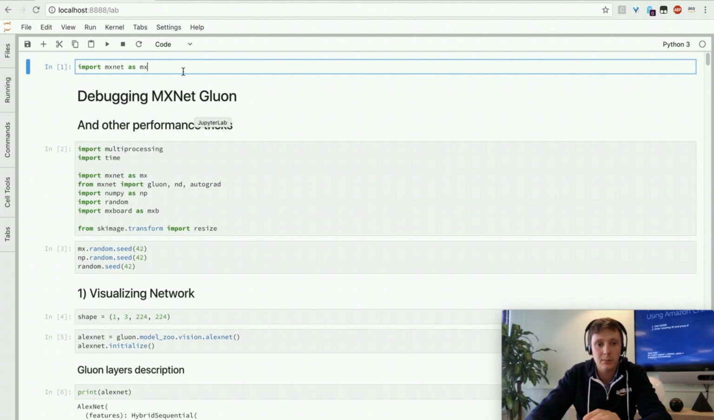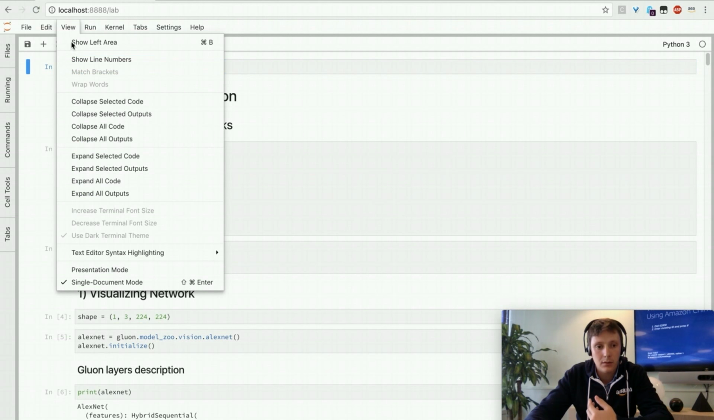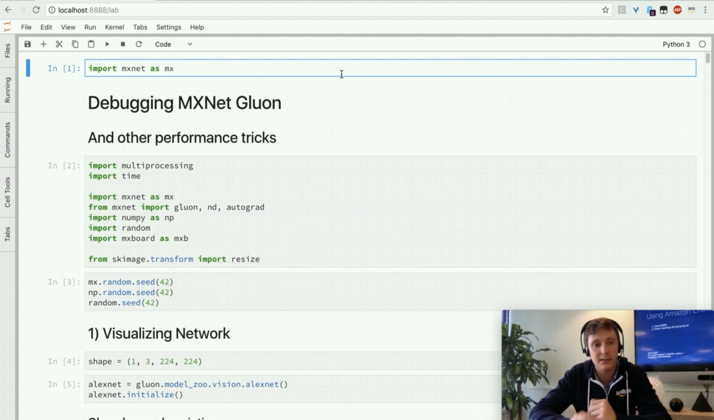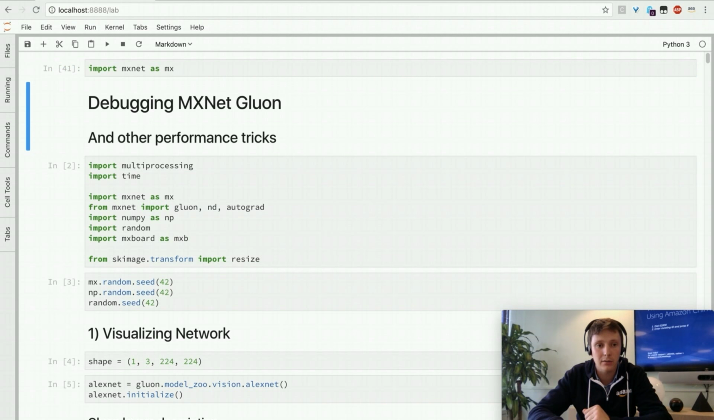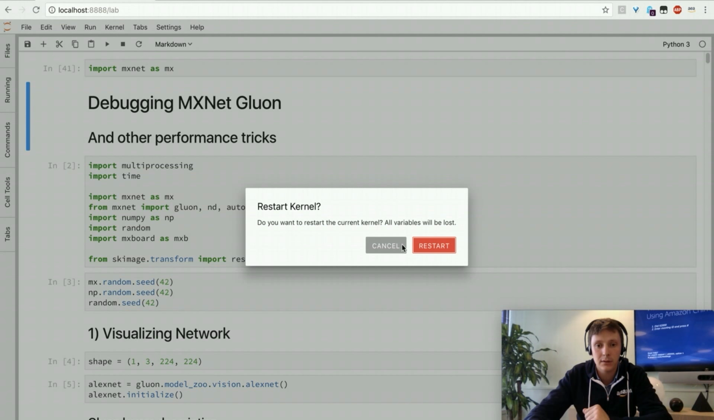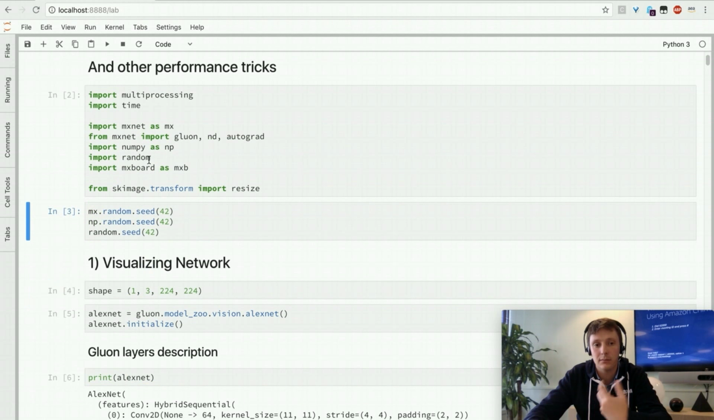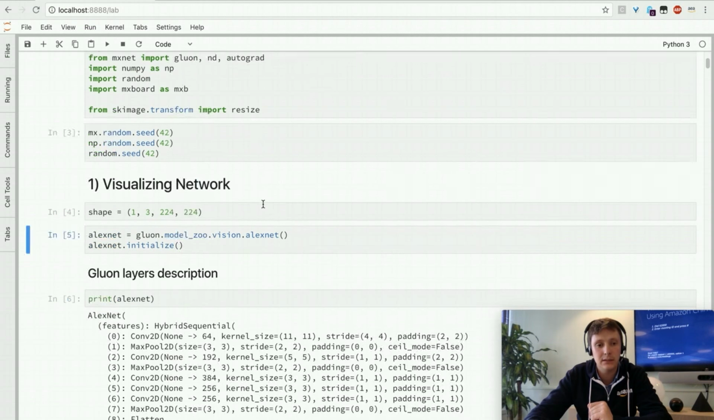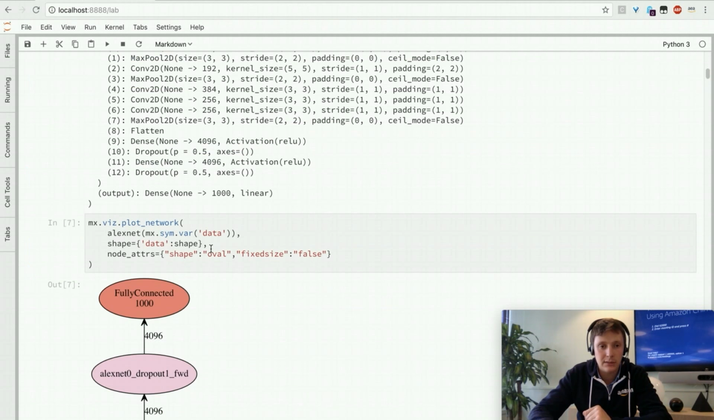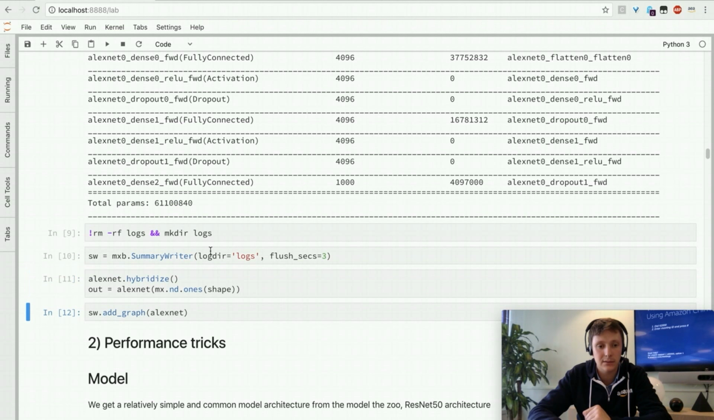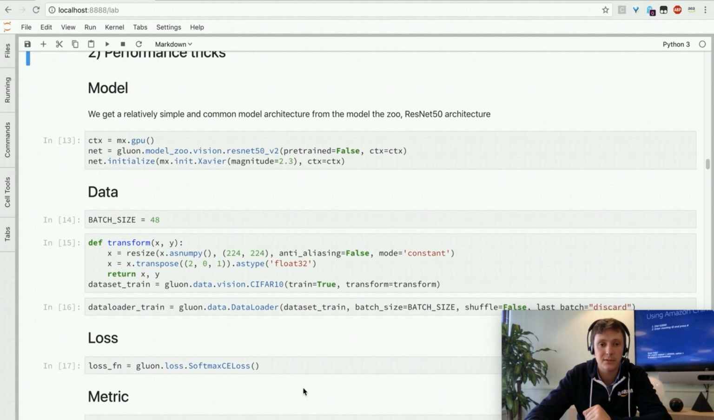This notebook is available in a repo that I've put in the description of the video, so you can check it out and run it yourself and see for yourself the impact of the different optimizations that we're going to do. So I first import the network, import MXNet, and then I have a few more utilities that are usual if you're familiar with Gluon. Set a few seeds for reproducibility, and now we're going to skip the part that you've seen already about visualizing the network, and then we're going to move to the performance tricks.